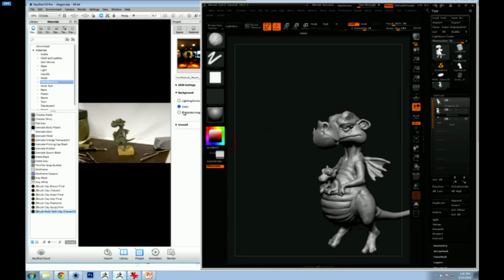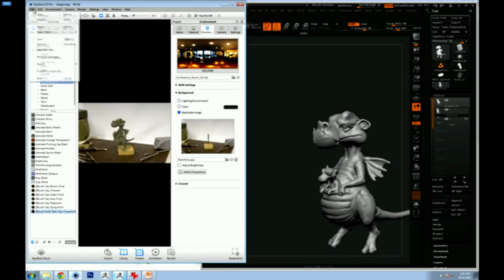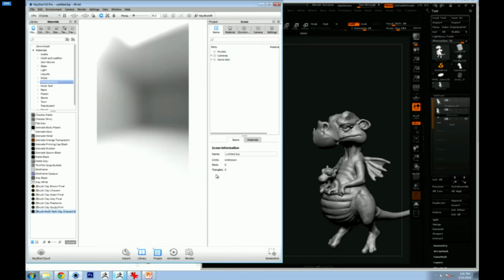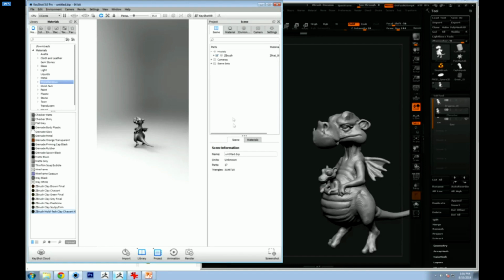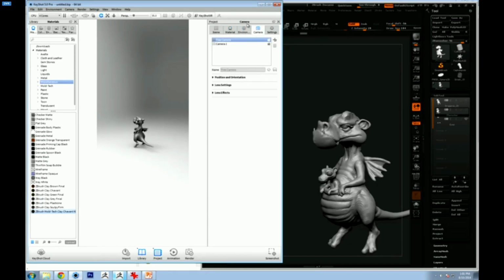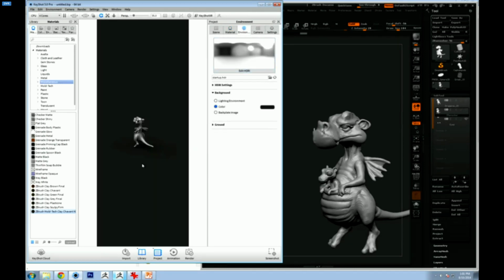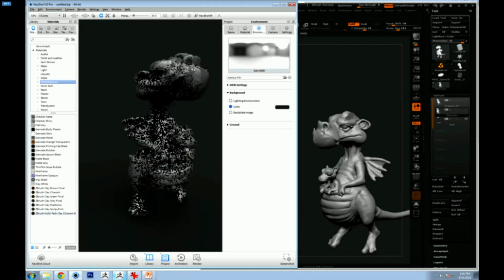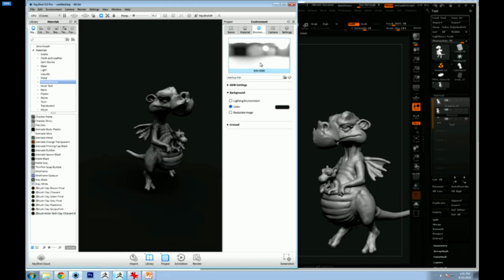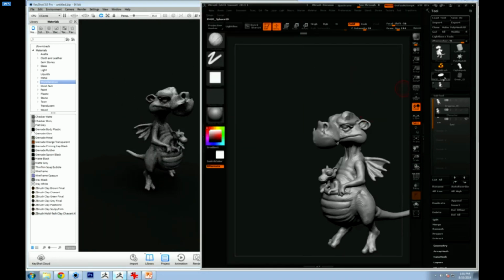We got a little too much background there. Let me do a new one. Discard. There we go, little guy. And it'll update right on the fly. So it's a really fast way to go back and forth with your models and work.